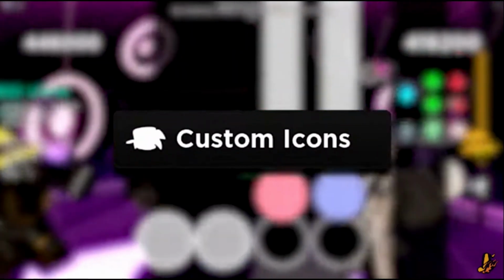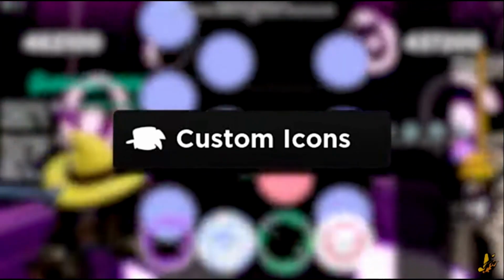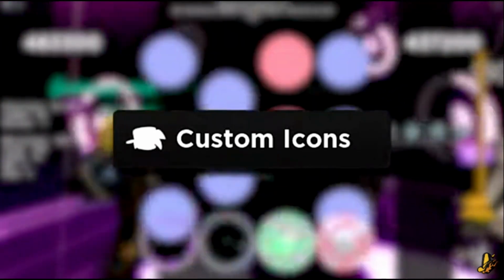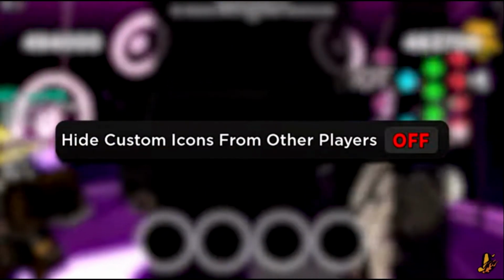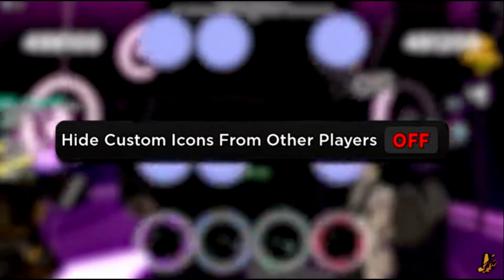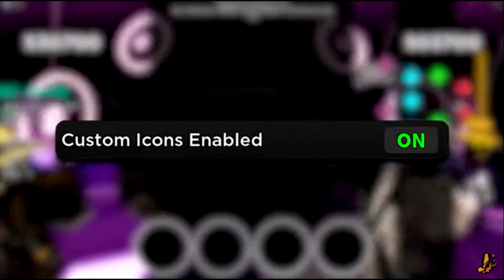Custom icons. I plan on making a full video on this soon, since it's a little bit more complicated than putting decal IDs and calling it a day. Well, let's go over the settings real quick. Hide custom icons from other players. Allows you to hide custom icons from other players. Custom icons enabled. Allows you to enable custom icons if you have the Game Pass. If you don't, this will remain locked.